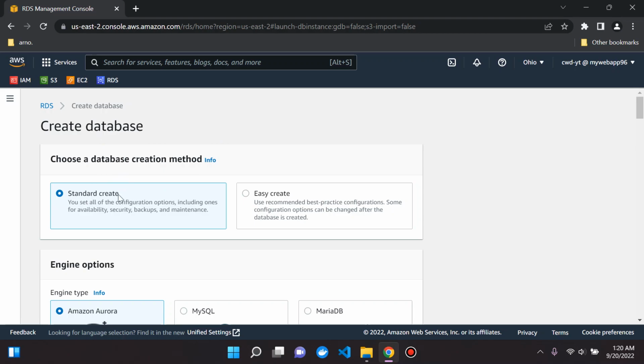We can either use standard create or easy create. Let's go ahead and choose standard create. We don't want to skip any steps.